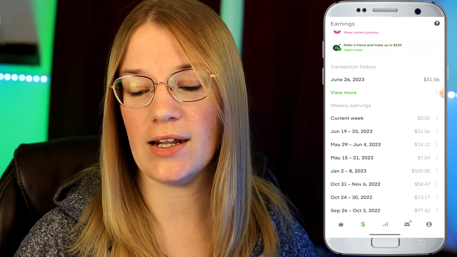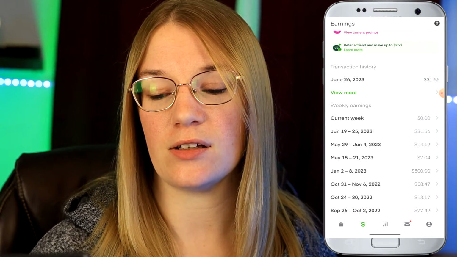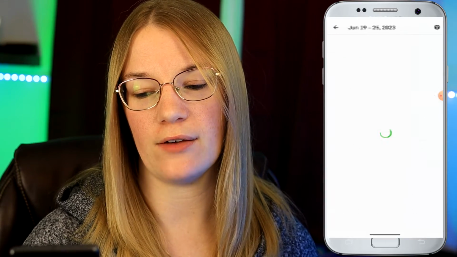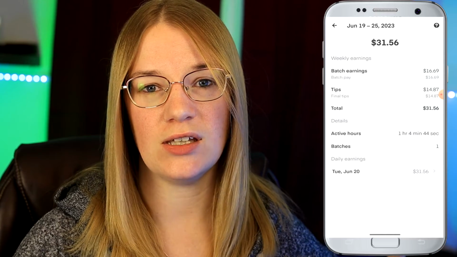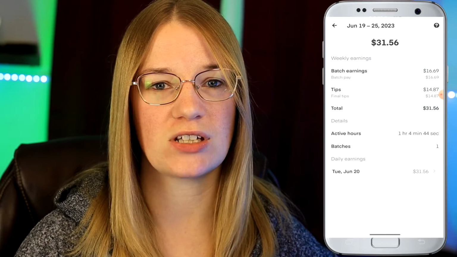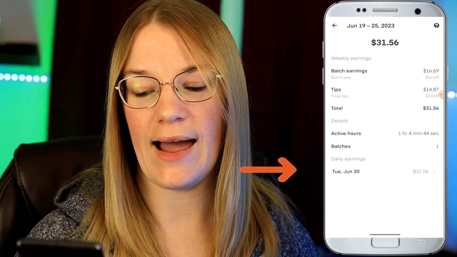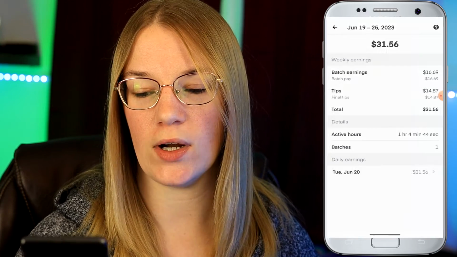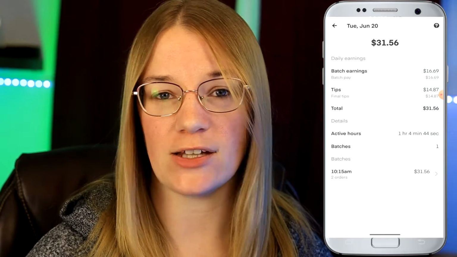But if we want to talk about the weekly earnings and see the breakdown, let's click on the recent one, June 19th to the 25th. So we got 3156. Now, to see the breakdown of it, because this is just very basic details, click on daily earnings underneath the actual date. So in this case, June 20th. And then we're going to click one more time down below towards batches.